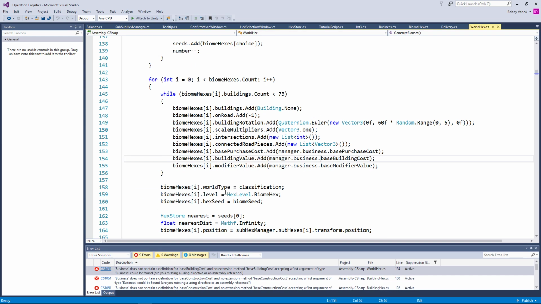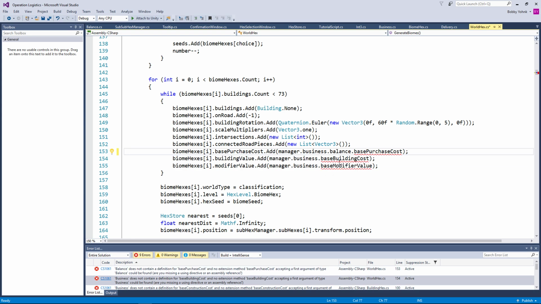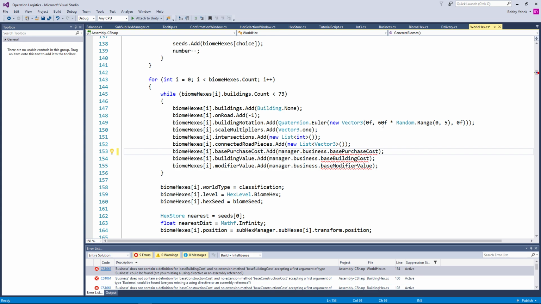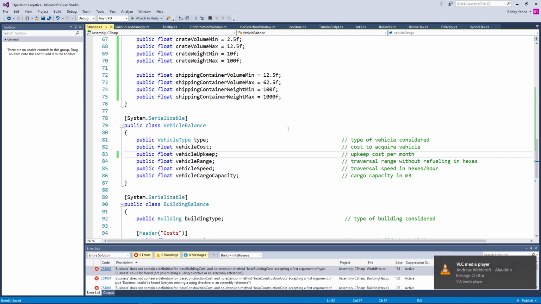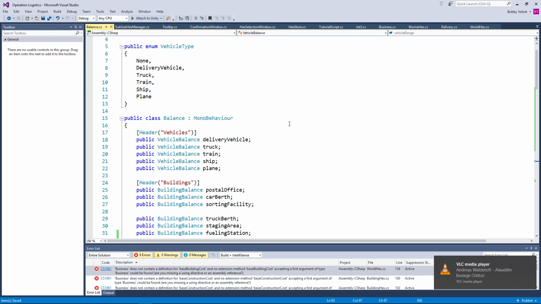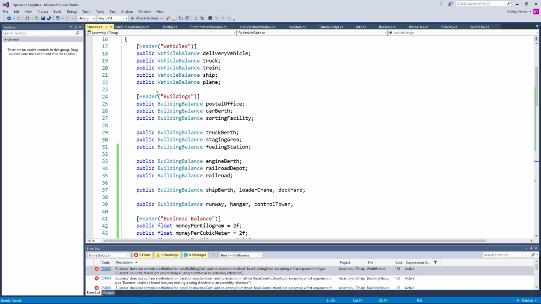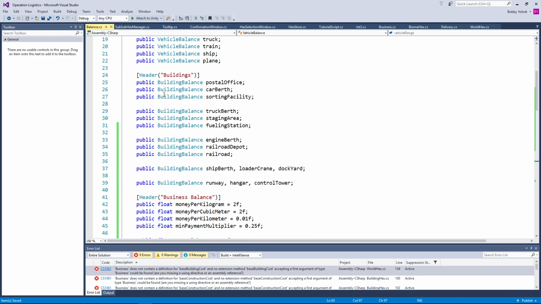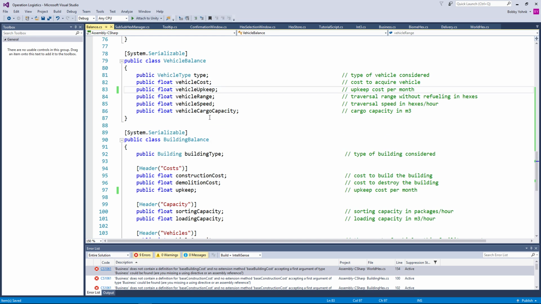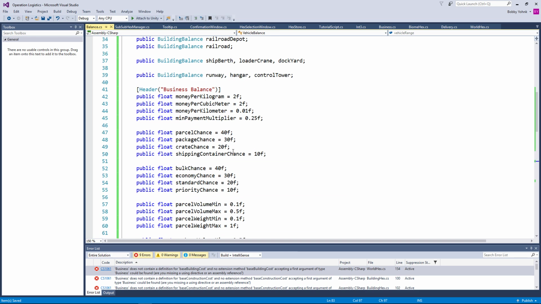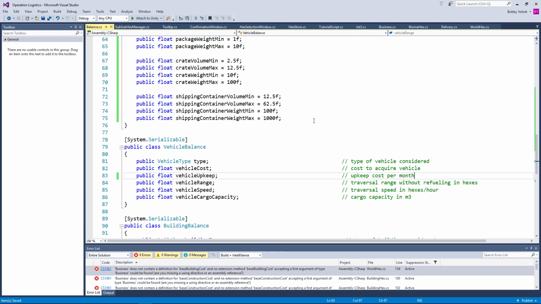And now we need to go into world hex manager.business.balance. And this is not going to be base purchase cost. Okay. We're going to need to do something a little bit more in depth here. We are going to need to create a switch statement to get a building or a vehicle based on passing in the type. So that's something we're going to need.